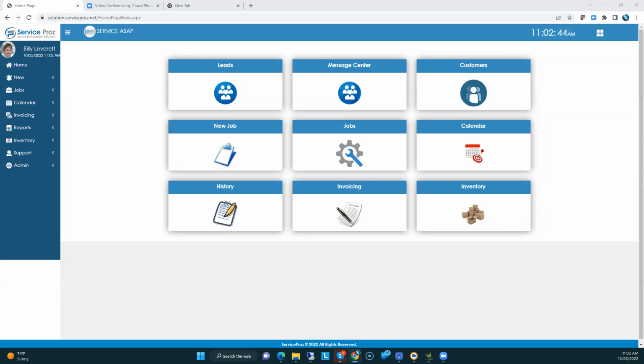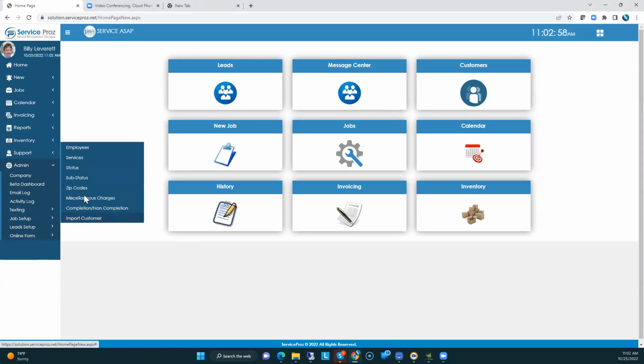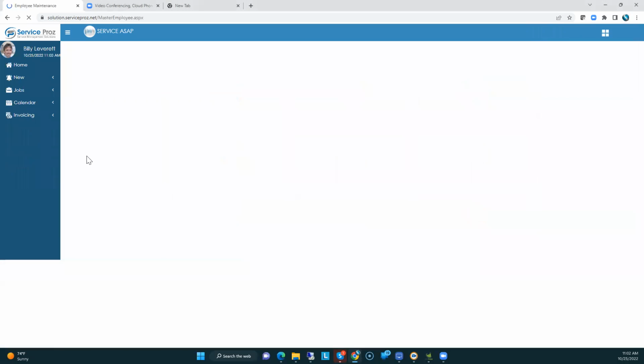This is going to be a quick video showing you how to add a user who's going to sign on and use our mobile app. These are called limited users who can see their jobs on their apps. They cannot sign on to the desktop. First of all, you want to make sure you have that user added as an employee.